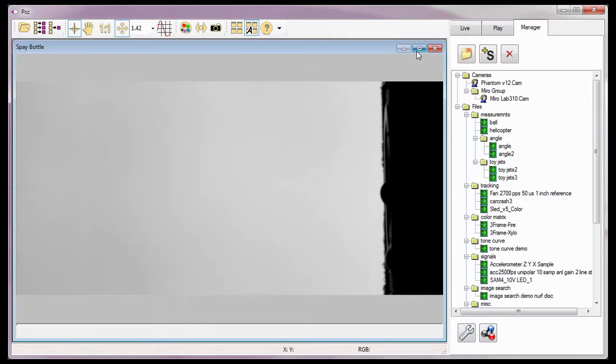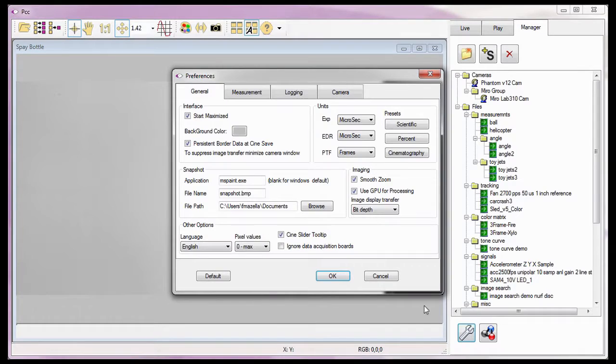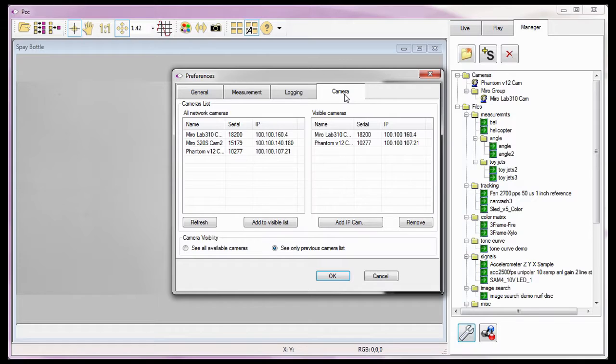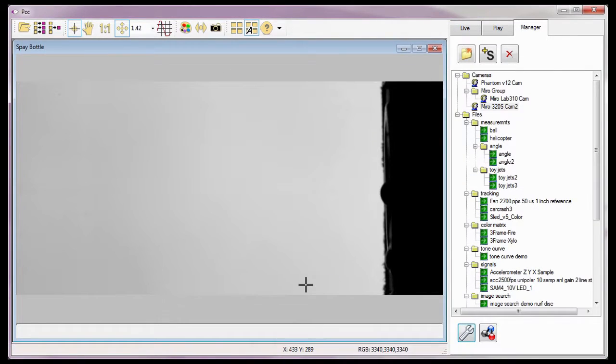Now, let's permit the computer to control the Miro 320S Cam2 camera by reopening the Preferences Camera tab. Highlight the Miro 320S Cam2 camera in the All Network Cameras list, then click the Add to Visible List button. Notice the Miro 320S Cam2 camera has been added to the Visible Camera list. Now I'll click the OK button. And notice the Miro 320S Cam2 camera has been added to the camera group in the Manager Control tab.